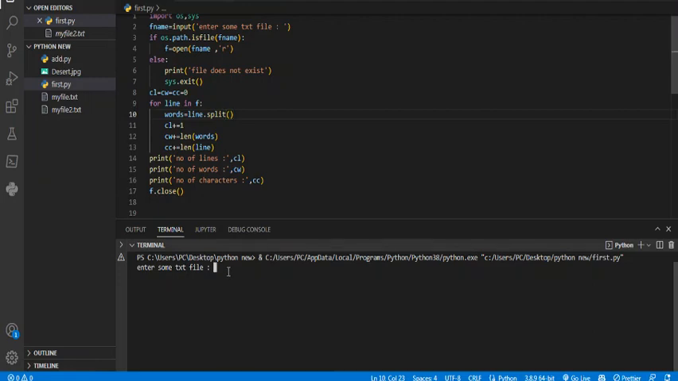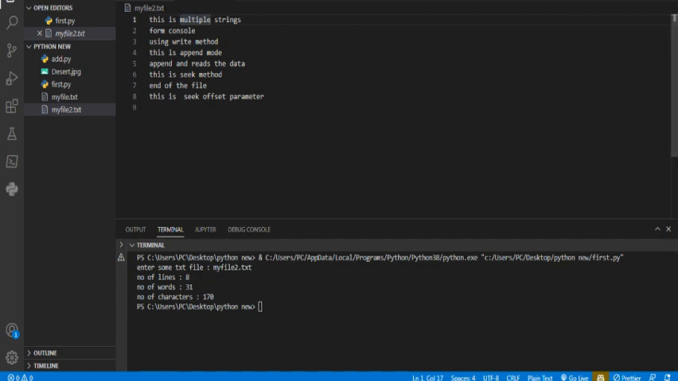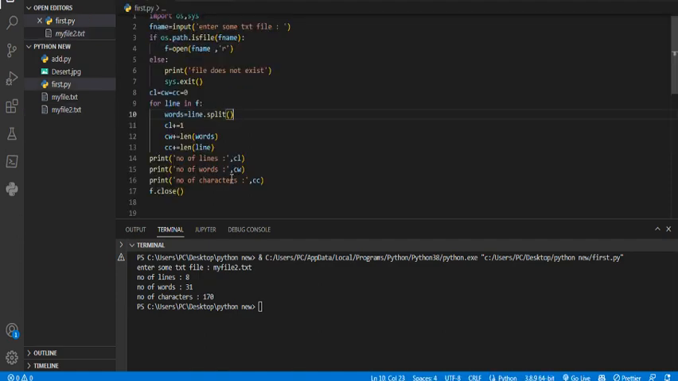Enter some text file. I am giving my file two dot text. Number of lines 8. Here see how many lines are there: 1 2 3 4 5 6 7 8. Number of words CW 31, number of characters 170.